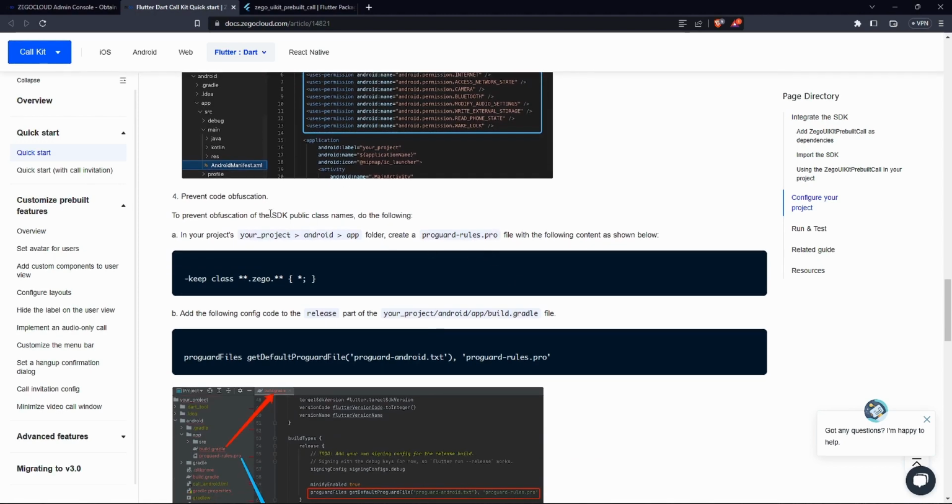Now the next step here is to prevent code obfuscation. This is really a difficult word to pronounce, and it simply means that most of the time when you have your executable, code obfuscation modifies the code so that if somebody hacks into it, it doesn't make sense anymore. Kind of like hashing, if I can say it that way. But we don't want that to mess with the classes that we have, because that might break the app. So this prevents the obfuscation of the classes and SDK names.